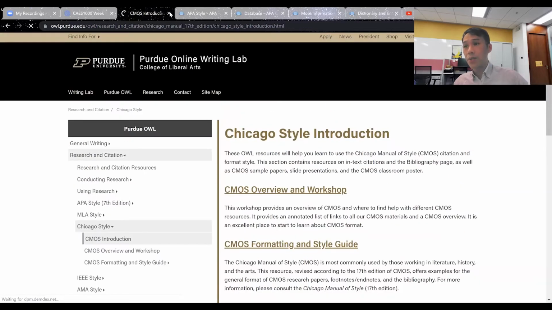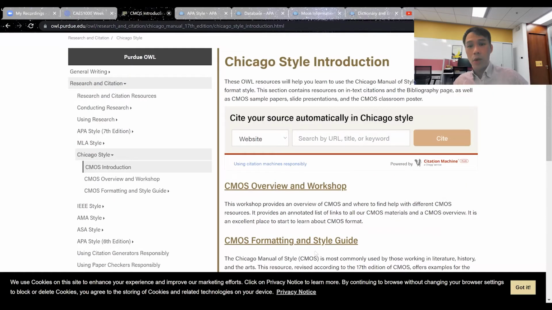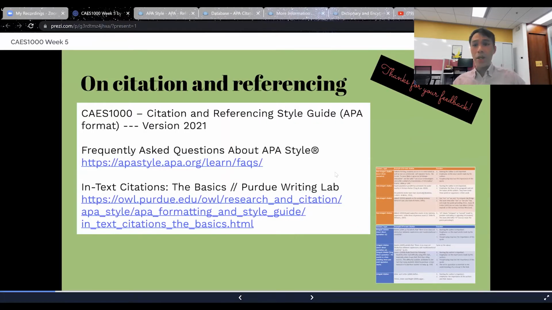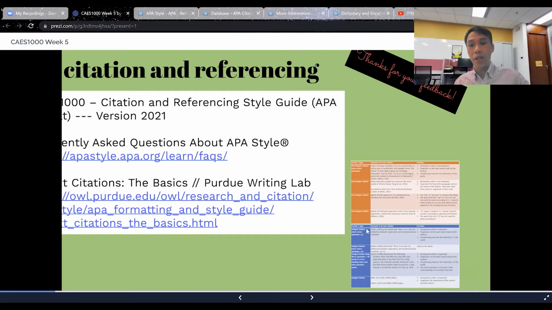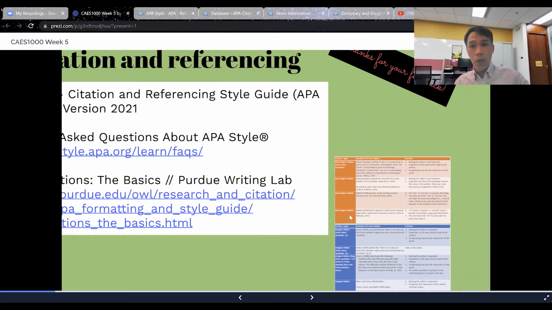All right, I'm just going to close this for now and go back to this slide. On the side here, you should be familiar with these two tables. One is in orange and the other one in blue.